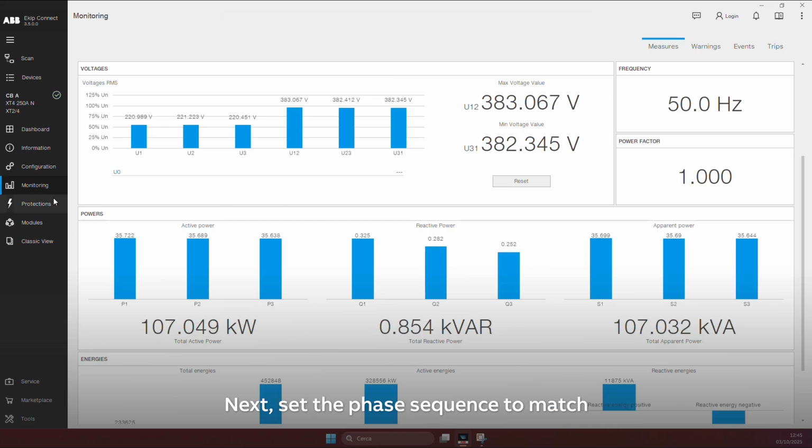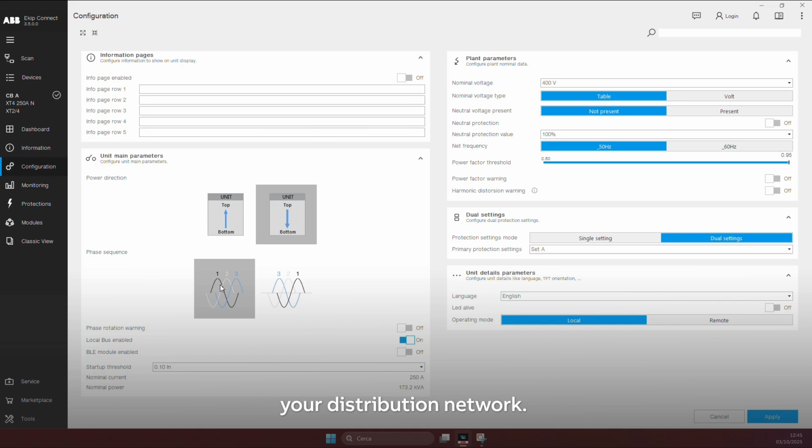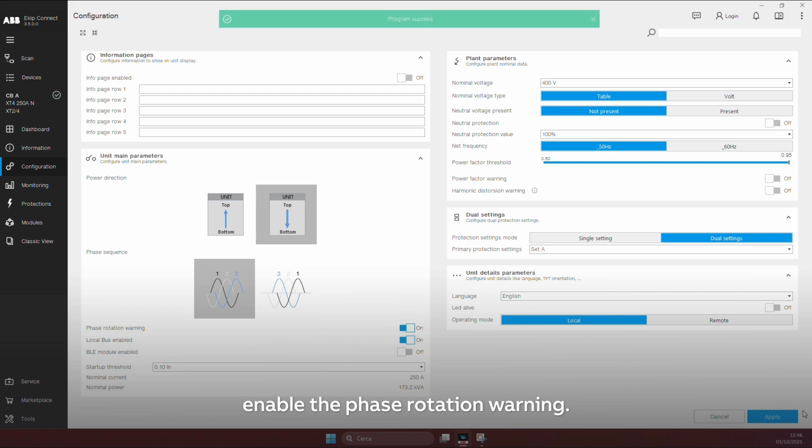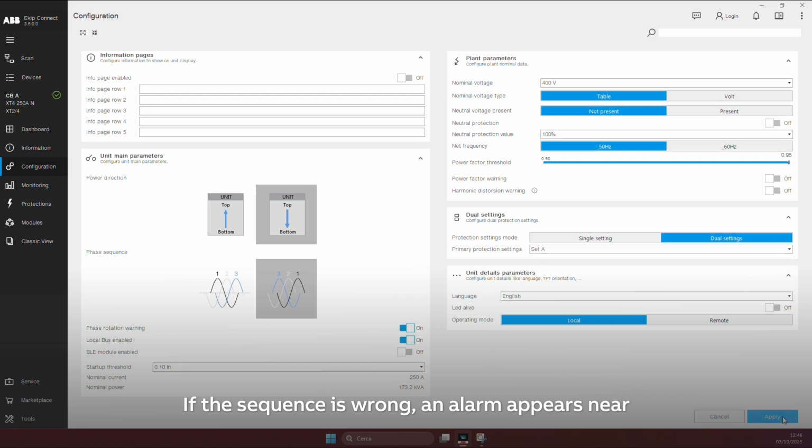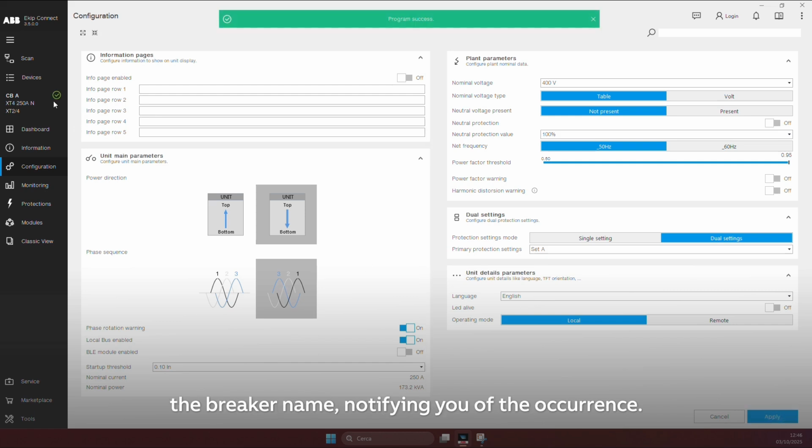Next, set the phase sequence to match your distribution network. To make miswiring obvious, enable the phase rotation warning. If the sequence is wrong, an alarm appears near the breaker name, notifying you of the occurrence.